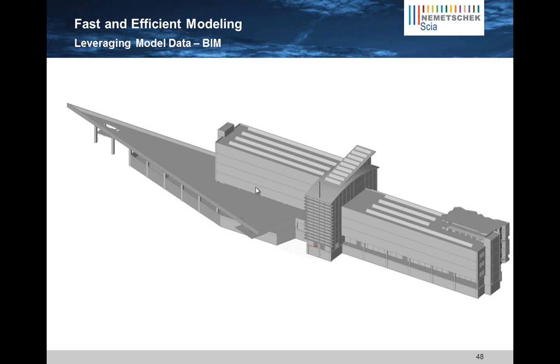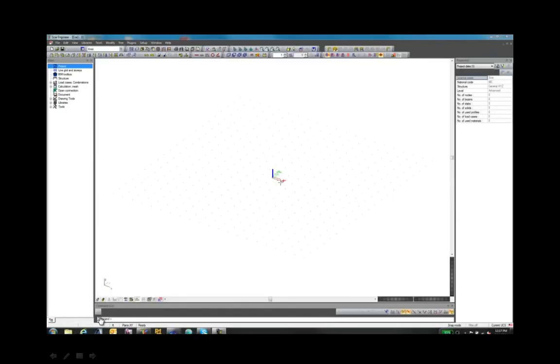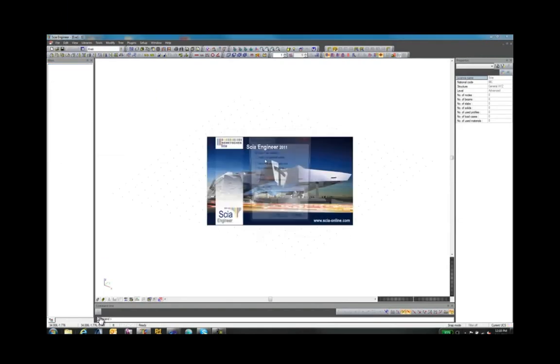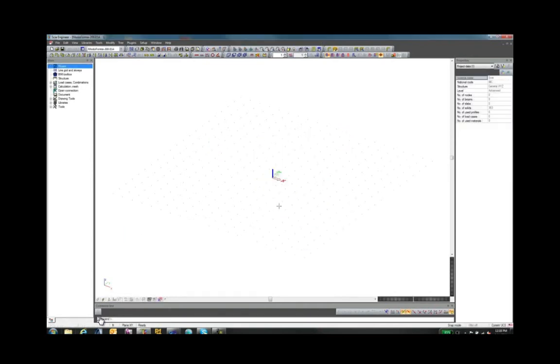So let's take a look at this reference model workflow in a little bit more detail. In this example, we're going to import an IFC model into Scia Engineer. If you're not familiar with IFC, it's a neutral file format for the exchange of BIM model data. The advantage of IFC is that not only can you import geometry, but also the data or information in the BIM model as well. When we import an IFC model, we have a few different options.